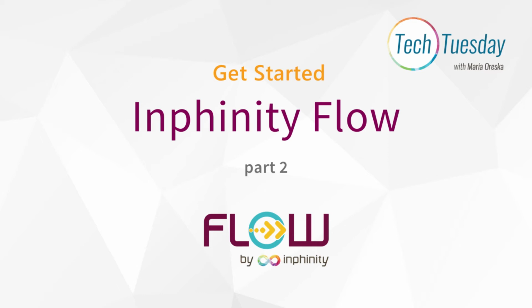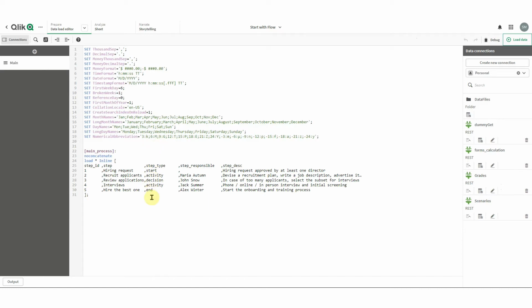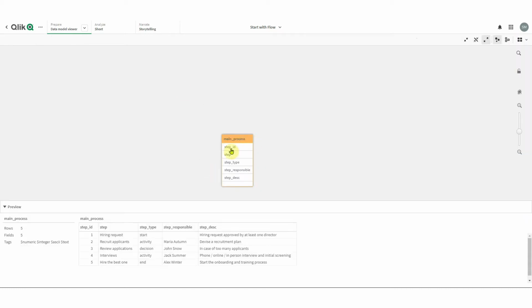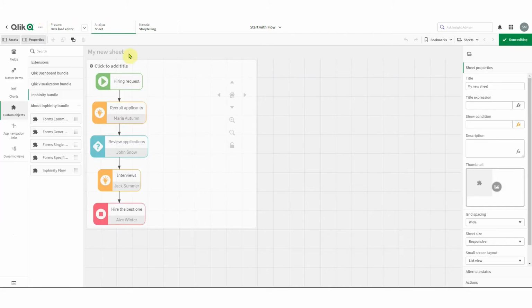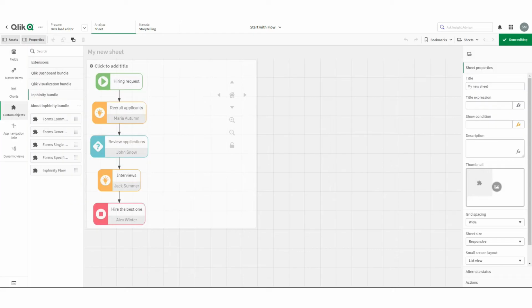This video is the second one from a mini-series, How to Work with Inphinity Flow. So if you haven't seen the previous one, I highly recommend it, because we have built this simple app together, containing data coming from a data load editor only. And as you can see, there is just this one table that I use to define my Inphinity Flow. The table contains the definition of these steps, these nodes within Inphinity Flow, like the step ID, text, or the label we have on the node, step type, responsible person, as well as description we have in the tooltips.